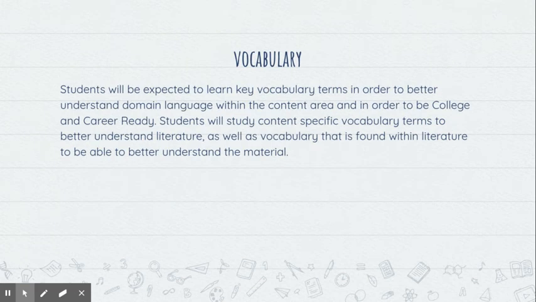Vocabulary. Students will be expected to learn key vocabulary terms in order to better understand domain language within the content area and in order to be college and career ready. Students will study content-specific vocabulary terms to better understand literature, as well as vocabulary that is found within literature to be able to understand the material better.